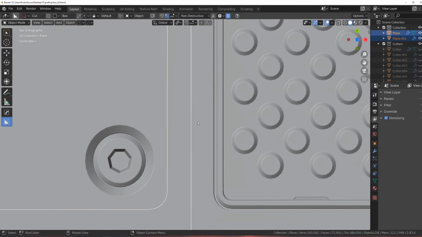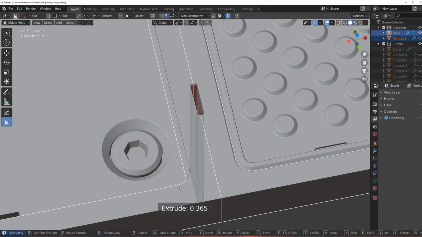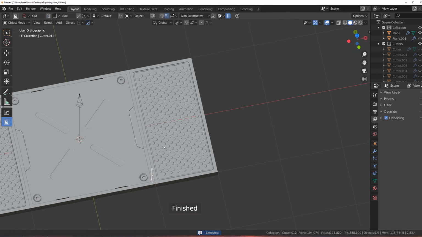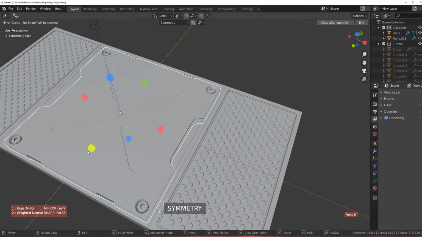So let's select both of them and simply cut through, and let's change it to solidify and bevel this. See how we're looking. And we're gonna simply mirror this across. Not symmetry, but mirror. This one and this one.